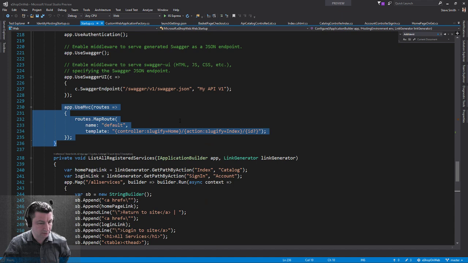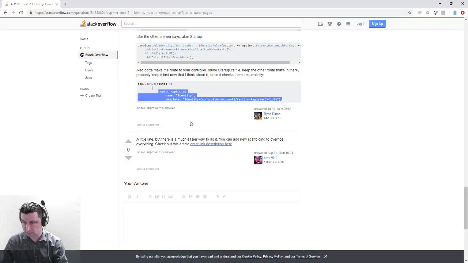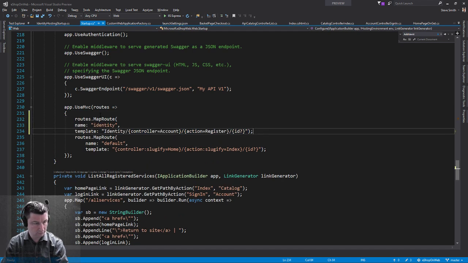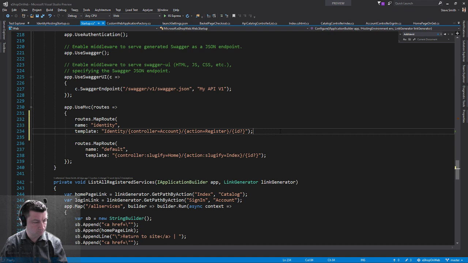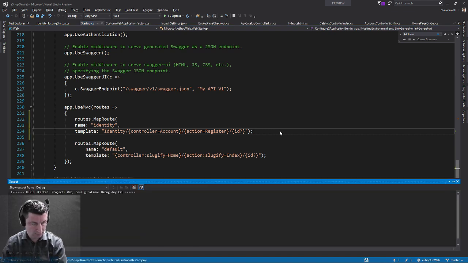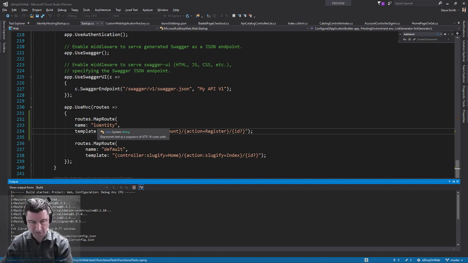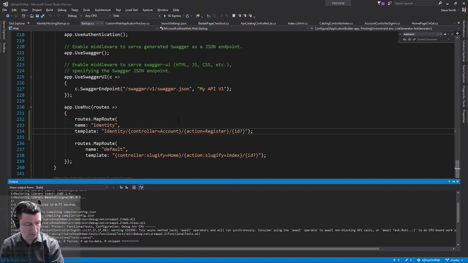Would adding that route help me at all? Who knows? We could try it. Okay, so we could have an identity route that goes to identity account, whatever action. In this case, account login. This just be the default. Maybe that'll work. These routes are used to generate URLs as well as to match incoming requests. So if it's generating the URL to use for the redirect, and it's using it based on the route table, that might be the issue.